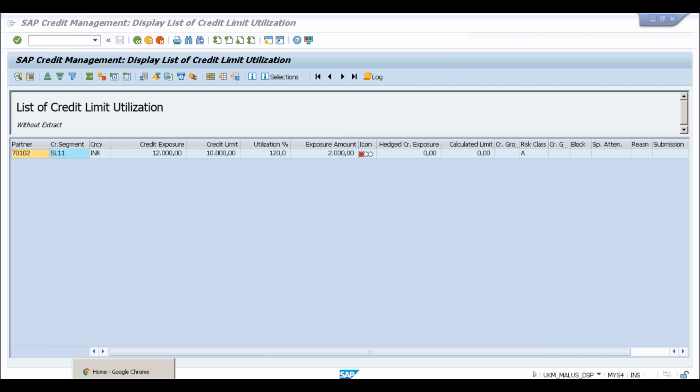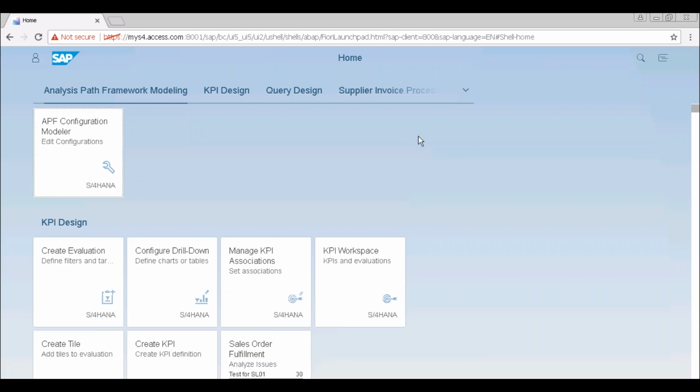Okay, so what is sales order fulfillment cockpit? This is a main key innovator in SAP S4HANA, so let me give you the background. If you are a sales manager, and you are responsible to make sure that whatever sales orders are available, they are delivered on time.